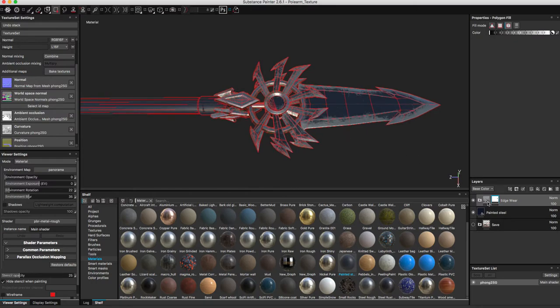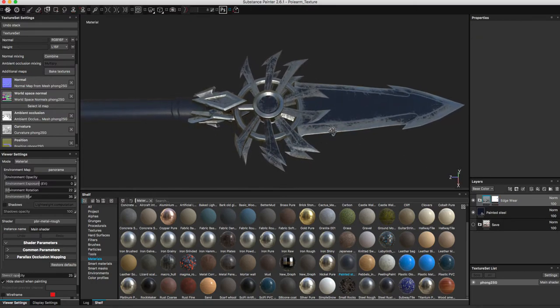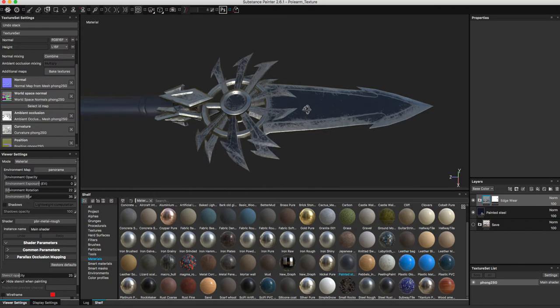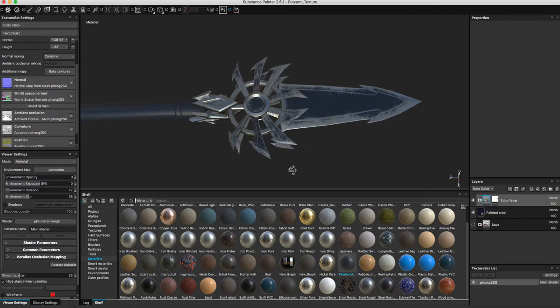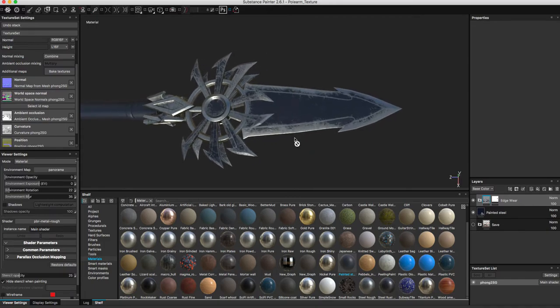So anyway, there's a really quick overview about how to use that for edgeware. You can do the same thing with dirt and rust and all kinds of stuff. It's pretty cool. It's really fast.